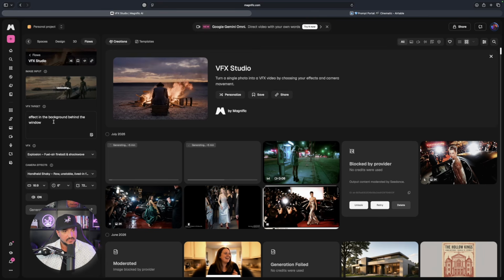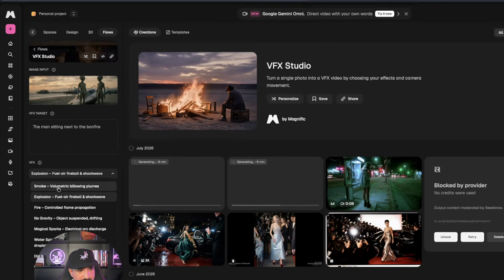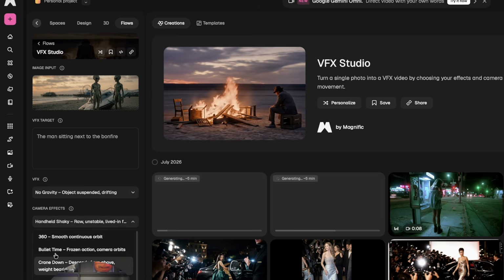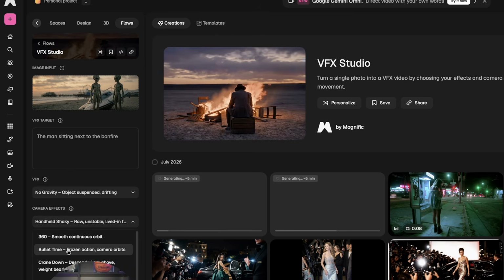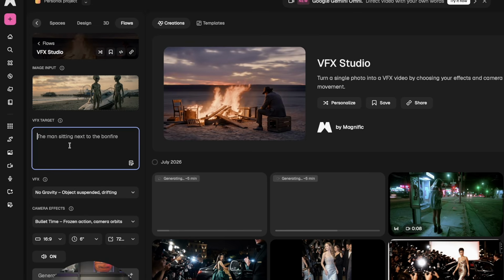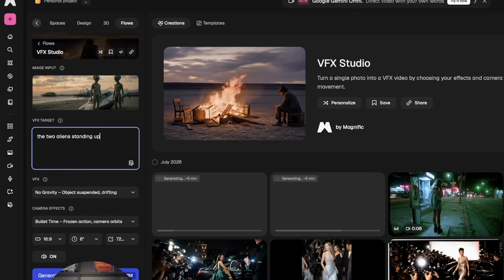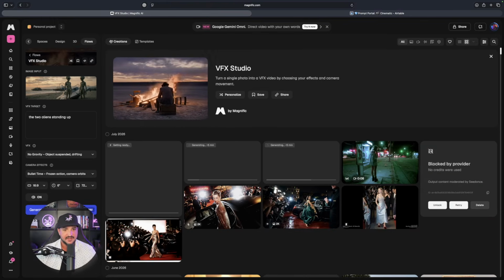Okay, now with a new image selected, let's go ahead with the VFX. Let's choose no gravity. And for the camera effect, we're gonna go with the bullet time, frozen action camera orbits. The effect, the two aliens standing up. So we have no gravity and bullet time for our camera effect. All right, now we'll generate this one.